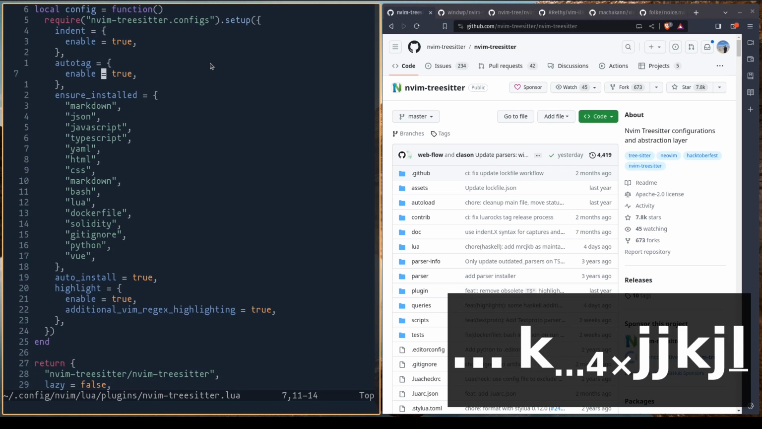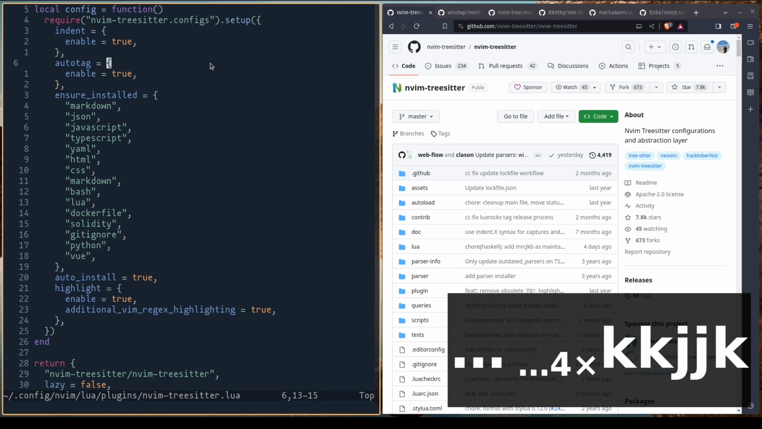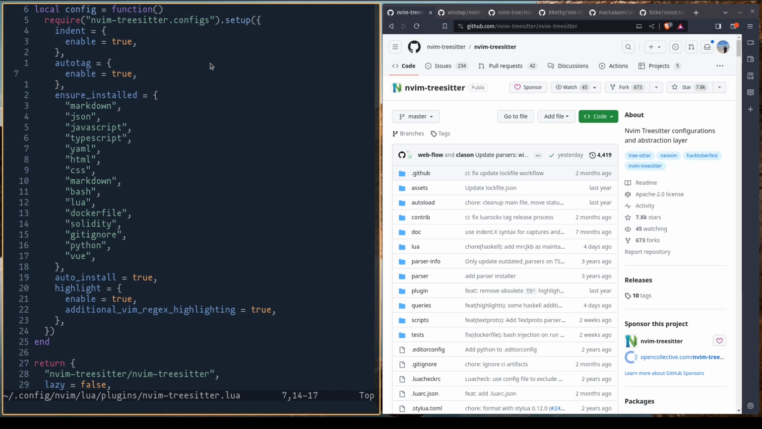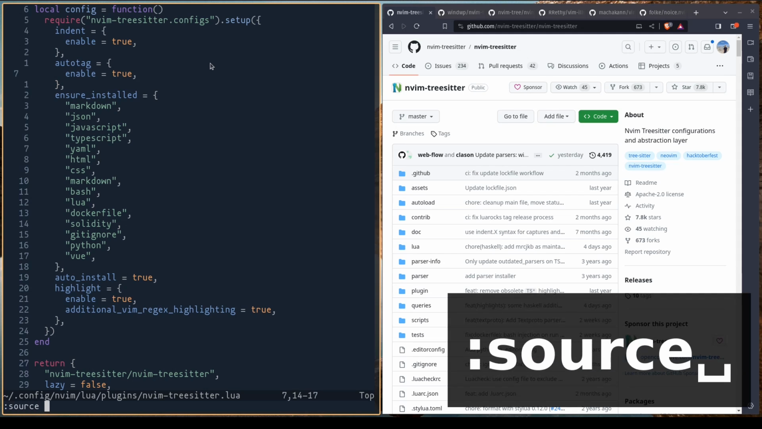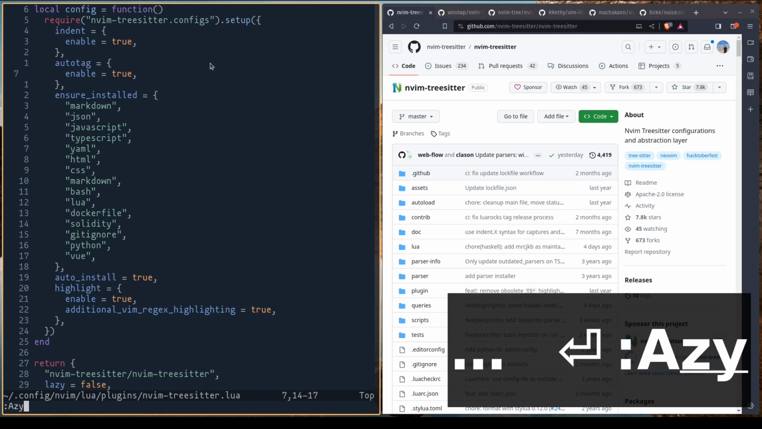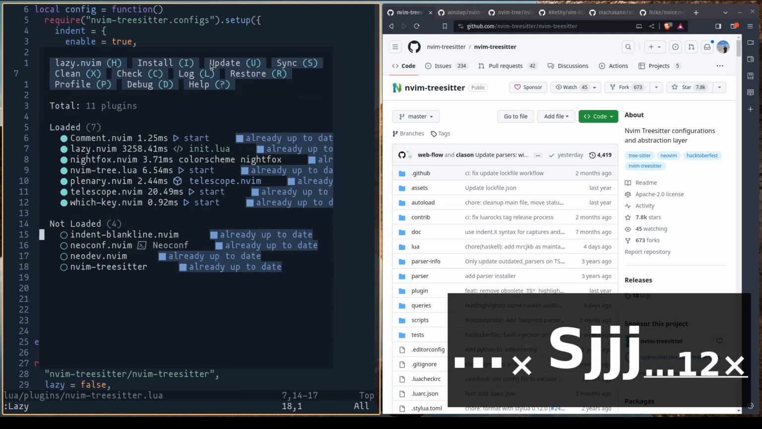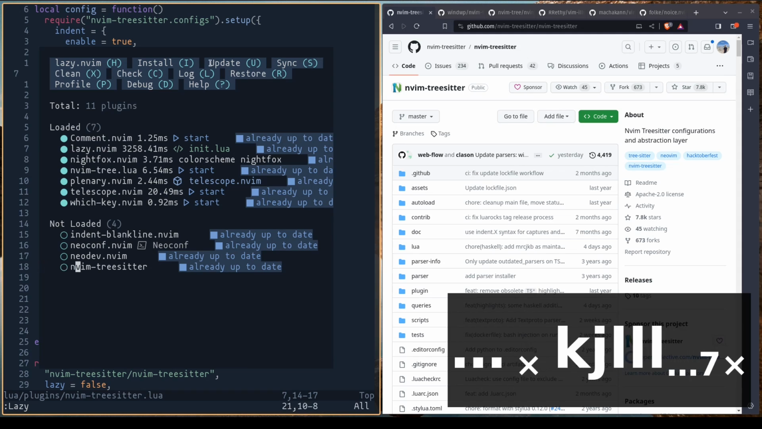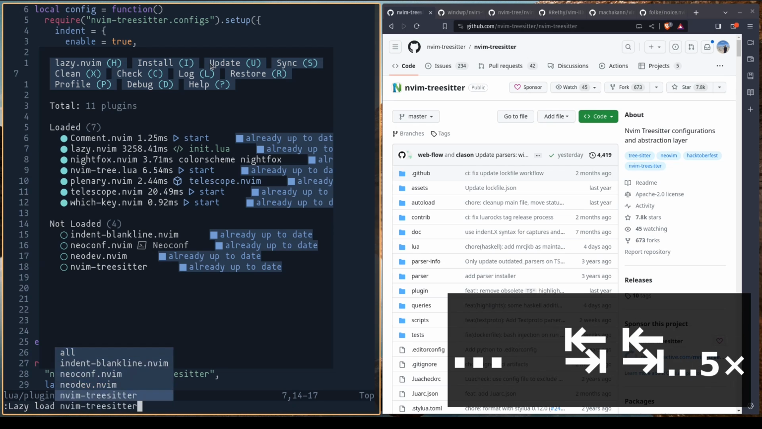I've also set enable true to autotag. That's important because in one of the next plugins that we add, we're going to be having auto tag closing, and it does rely on Nvim Treesitter. So let's source our init.lua file. Then let's have a look at Lazy. If we sync this, we will see that we've got Treesitter now installed, but it is not loaded. Let's load it. We can do that with Lazy load, and then down the bottom we've got Treesitter.